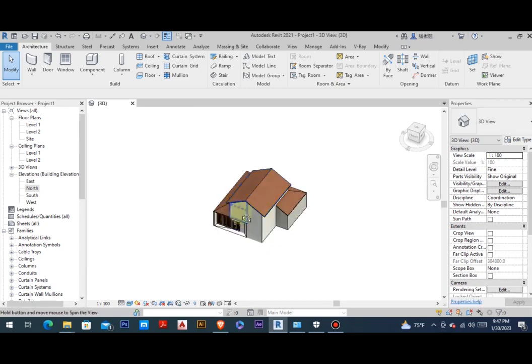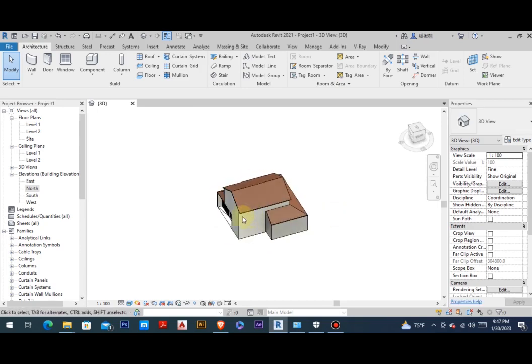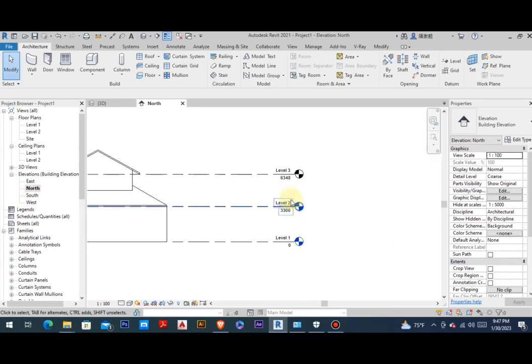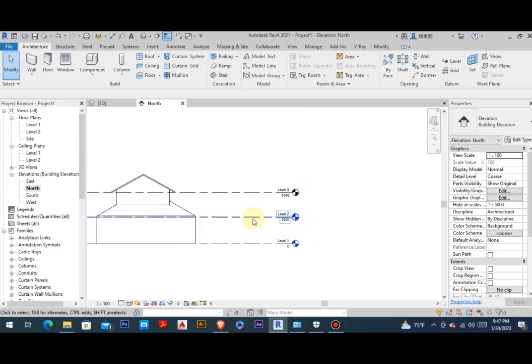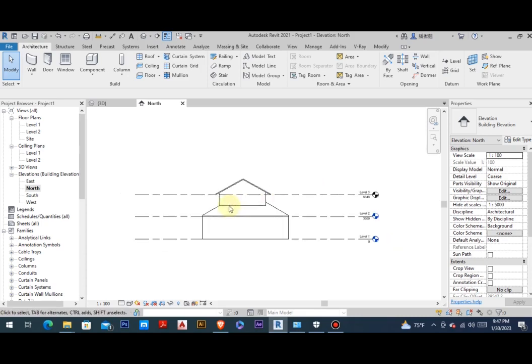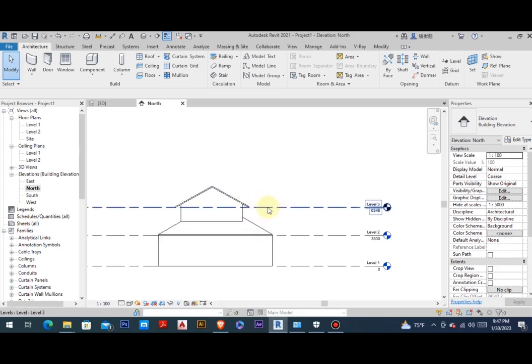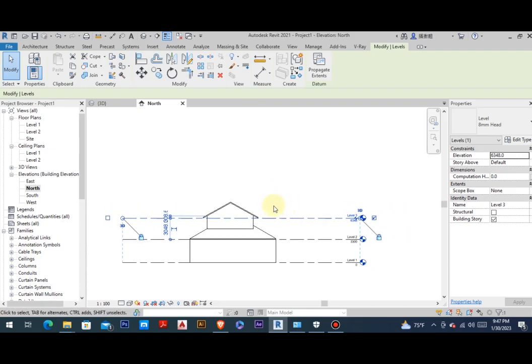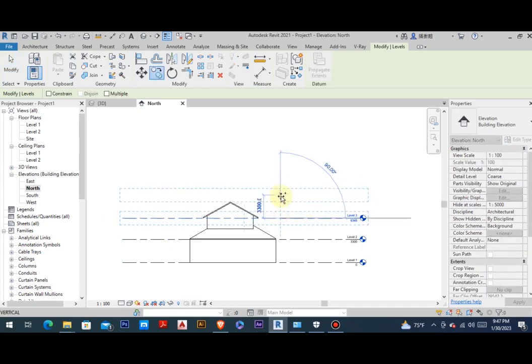So we are in 3D view now. If you want to create levels, you have to go to elevations. Click elevations and see here we have three existing levels. If you want to create another level, you have two options. First, you can copy the existing levels, then you can copy and rename it.